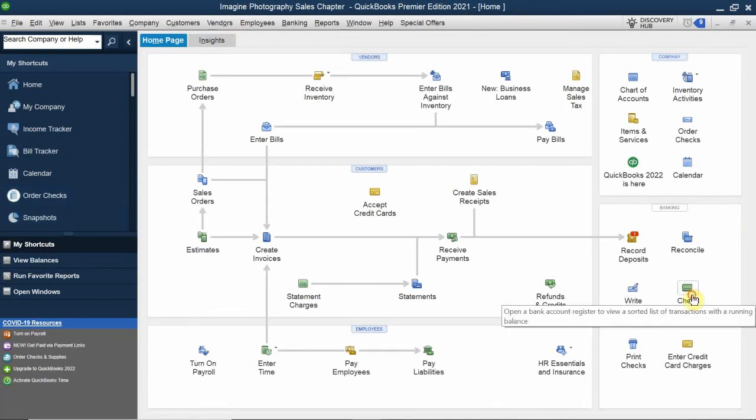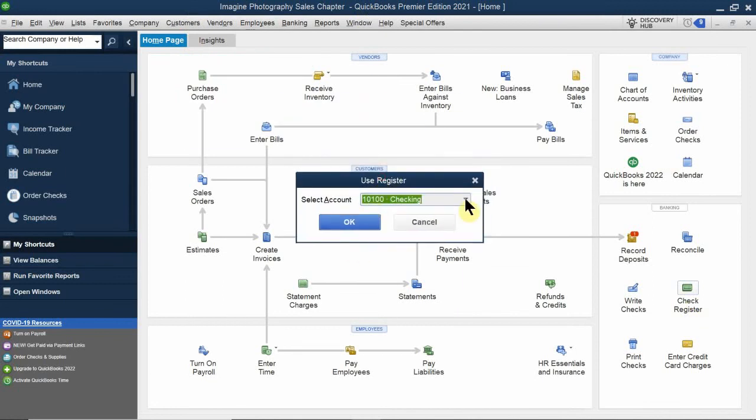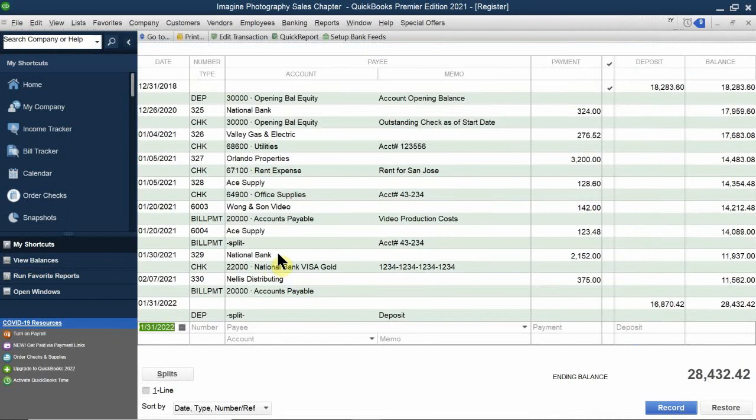So let's go ahead and take a look. If I go to my checking account, it's going to tell me that on January 31st, you received a deposit, right? Not a bill payment, not a check. You deposited the money, and it's split because it's money that came from your sales, but also came from your own investment, right? And it tells me that I just deposited $16,870. So therefore, now I have a grand total of $28,000 in my checking account, okay?